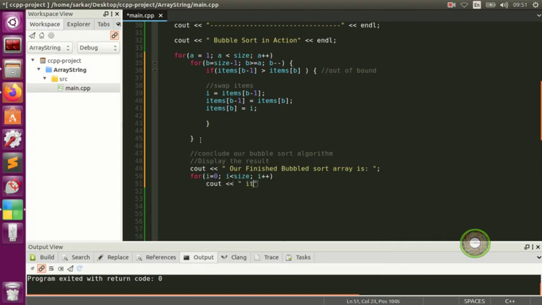Our items of I, sorry, it shouldn't be in literal strings. Items of I, that's what we're going to display, and we're going to put a space here. That's it. If you don't put this space, it's going to show in one line. It's going to run in a huge line.